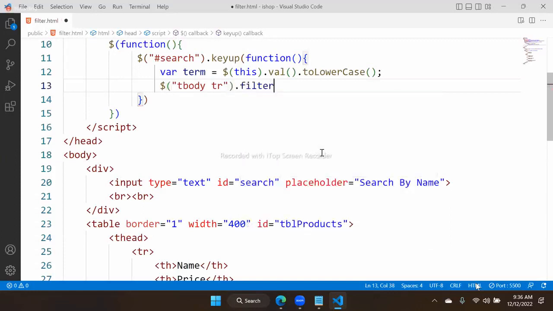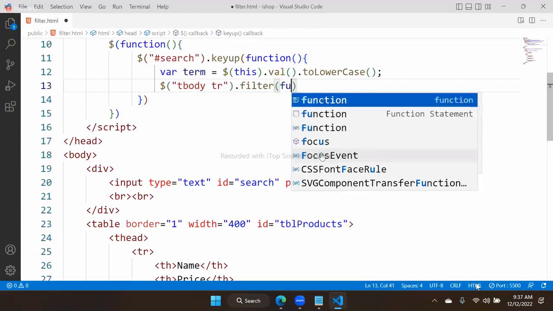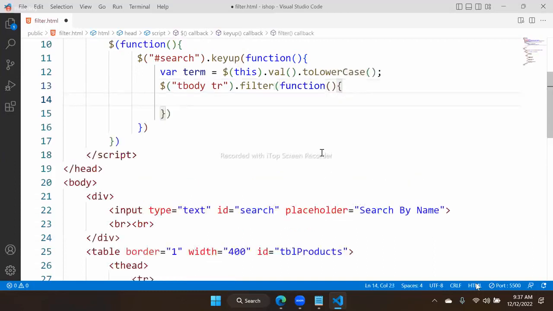We can use a filter, because rows also array only, right? Filter uses a callback function. That means we will use a callback function in the filter, right? What this function have to do? This is currently accessing what? This is currently accessing rows, right? Now what we have to do? We need to show and hide the rows.